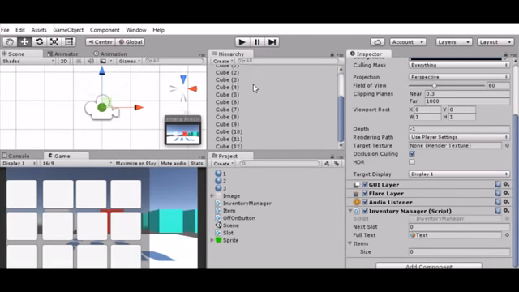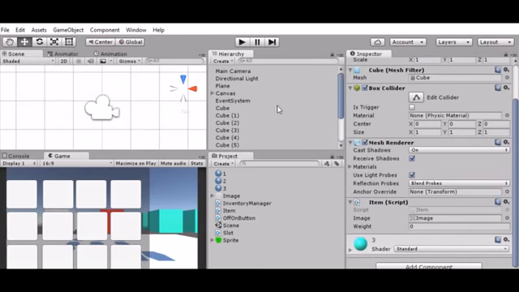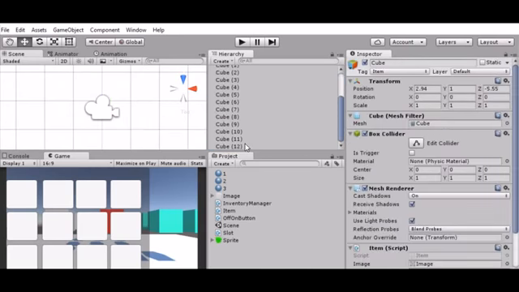Alright, so we're actually going to delete these cubes because we don't really need them. Oh, we'll delete all but 3.